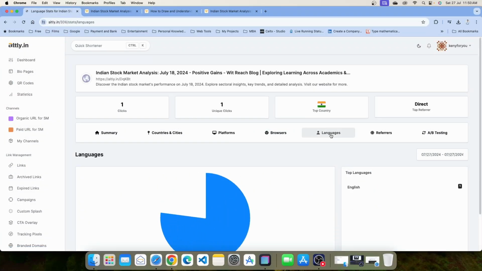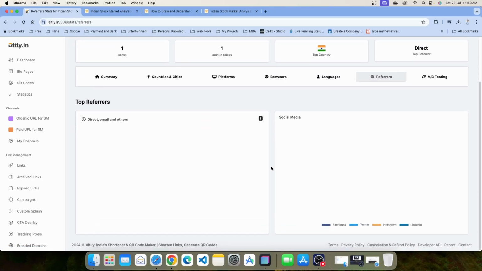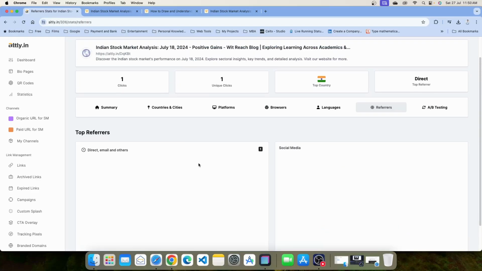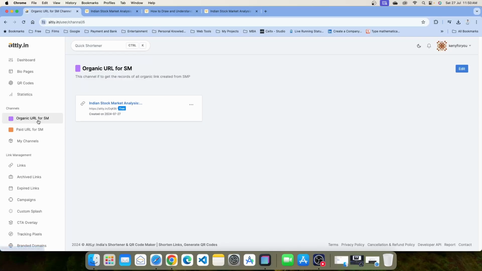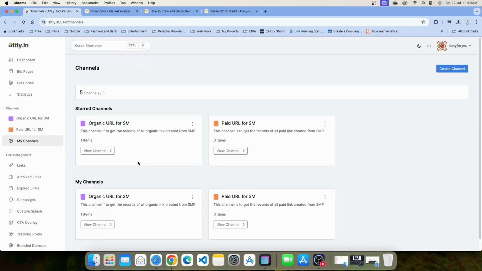Language, English is what the language was. Reference: if you see, there is no specific reference, it is not coming from social media, no direct, no email. So as of now there is no reference over here. And A/B test routing, if you see, the traffic shows zero clicks over here. As the clicks increase, you can see the A/B test traffic also in the specific area. Okay, so going back to this one, and yeah, this is how you create the channels, and you can segregate or differentiate your links over there. Cool. So this is what the channels are.